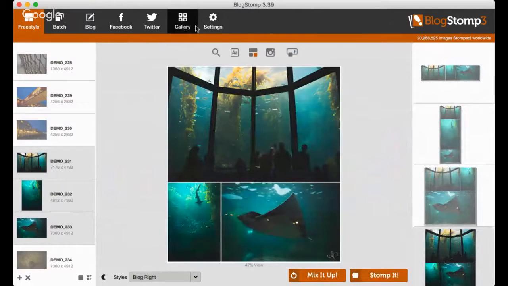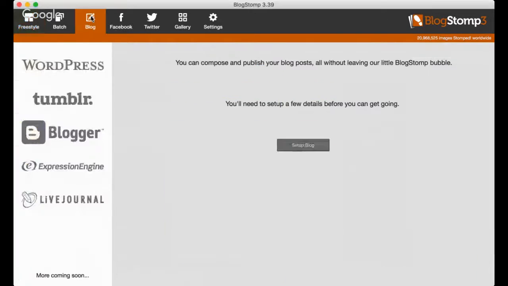So let's talk about publishing. Another one of the cool things that, well, actually we built it into BlogStomp 2, but we've continued it in BlogStomp 3, is the ability to publish your photos directly to certain channels. So we'll start with blog.